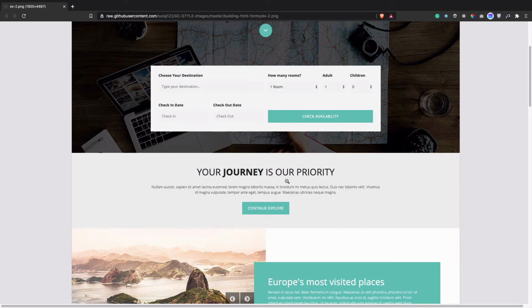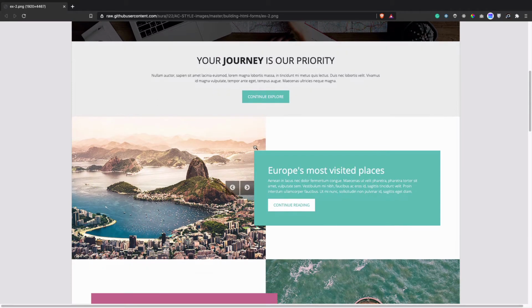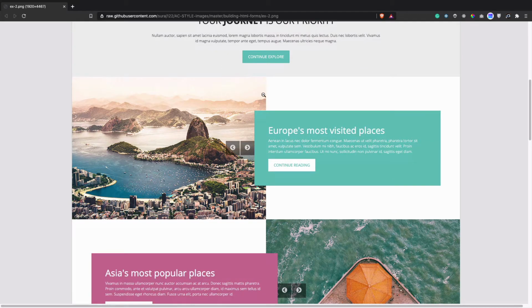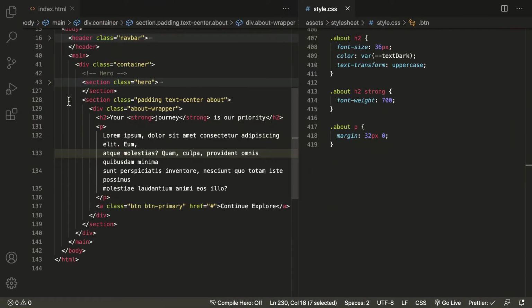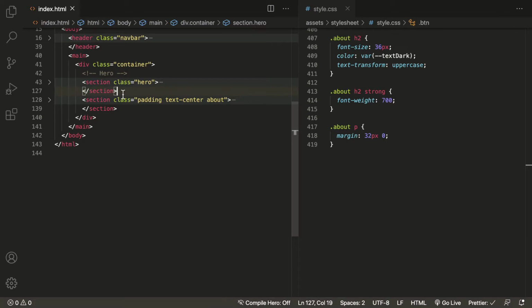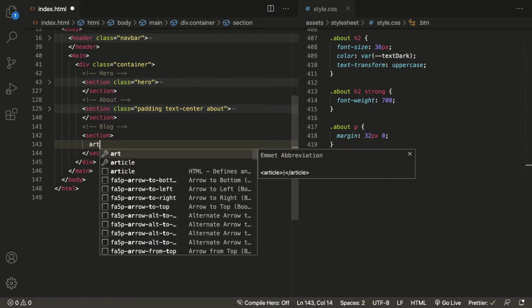Alright guys, so we are done with this section also, that means the about section. Okay, here after this we have our article section. So inside this article section we have different articles. Let's have one section first. Yes, and here let's comment out, say about, and then here let's say blog. Actually have section. Inside this section let's have one article first.